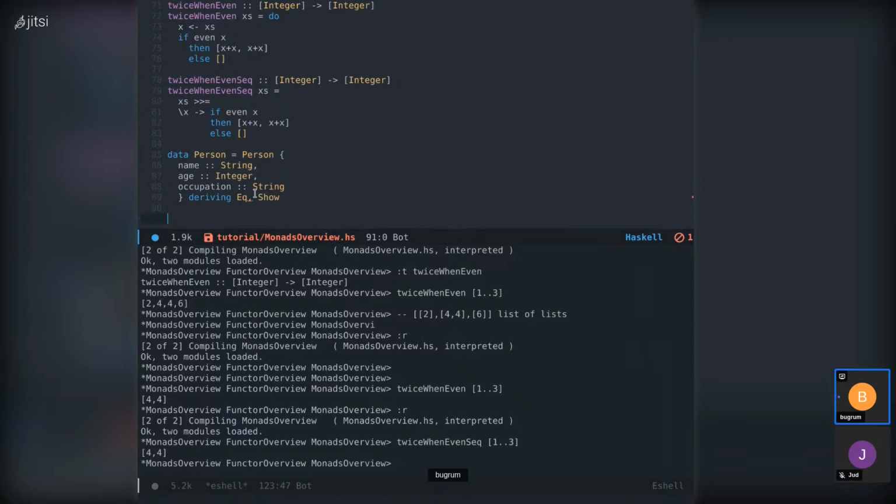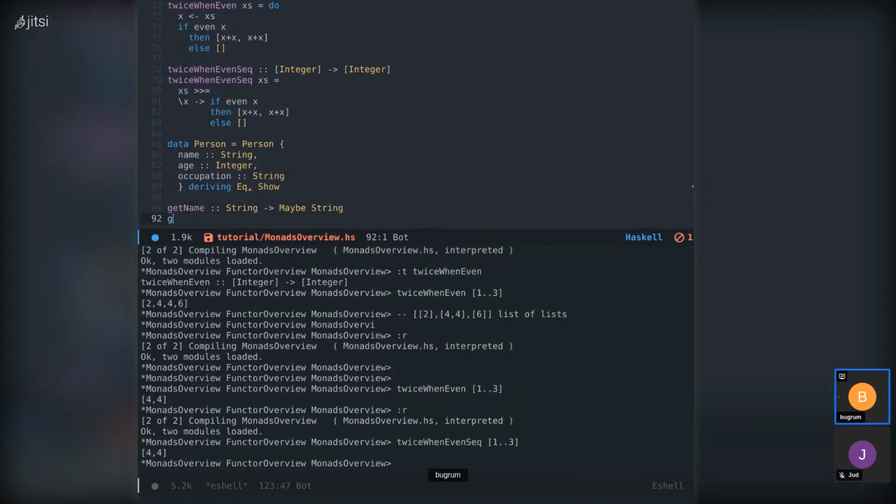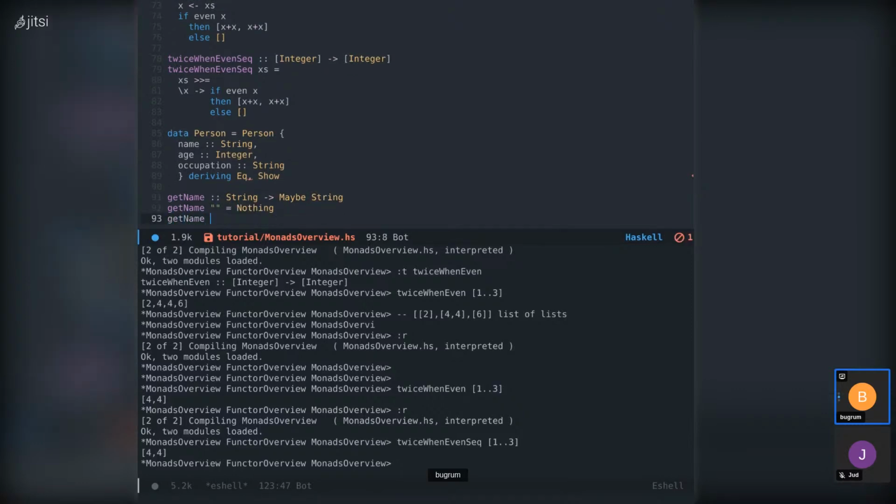And then I'm just going to go ahead and write some convenience functions here just to make things a little bit easier. Like, for example, if we do get name, okay, it takes in a string and gives back maybe string, and get name on the empty string is going to be nothing, but get name on an actual string is going to be the actual string.